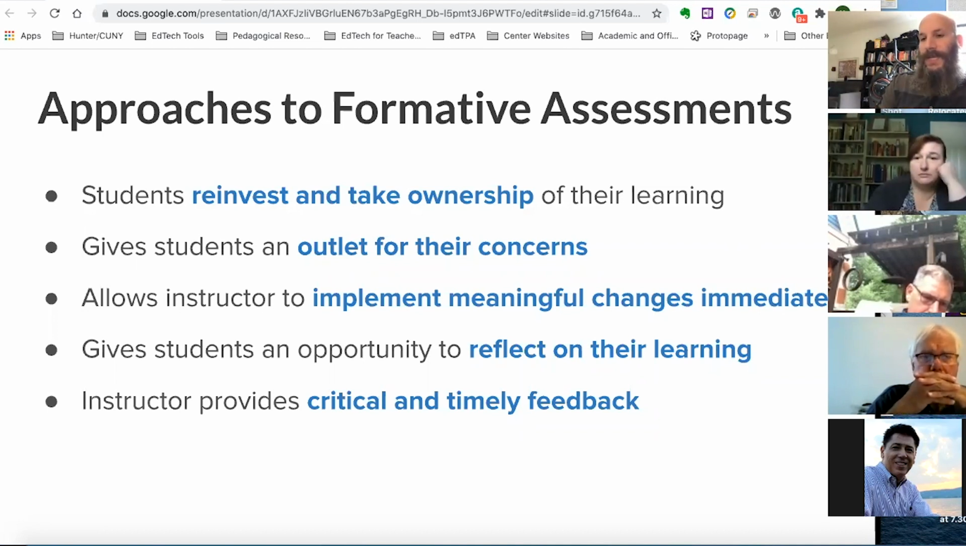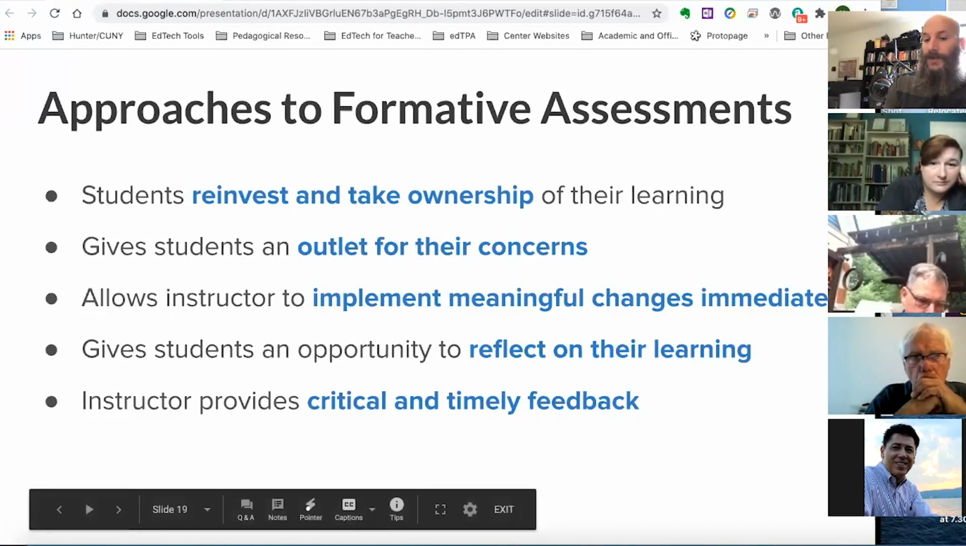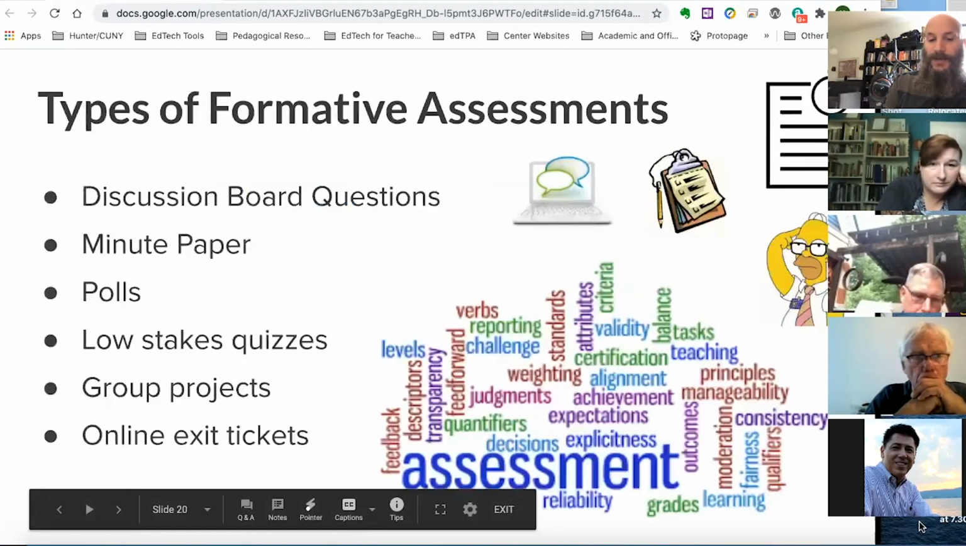It allows you to make immediate changes. So if you notice that students are not getting a particular concept, it gives you the feedback that you need to be able to address that. It allows students an opportunity to reflect on their learning, which is a component of metacognition. It helps to self-regulate the learning process for students. And then it also gives critical and timely feedback to the instructor, both on what the student has learned and also on how you are doing as the instructor.